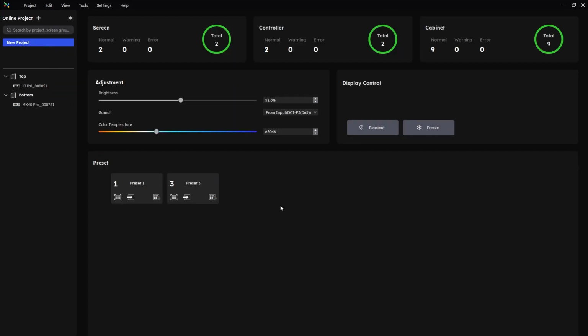Now when I go back to the project page, I have a preset 3 and a preset 1. Preset 1 is at 10%. Preset number 3 is at 52%. This name in this preset is pulled in from the commonality name in both processors.